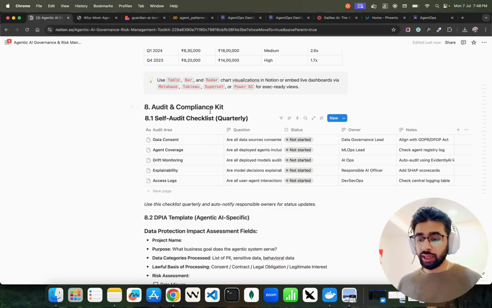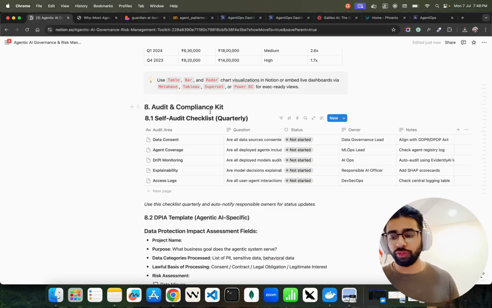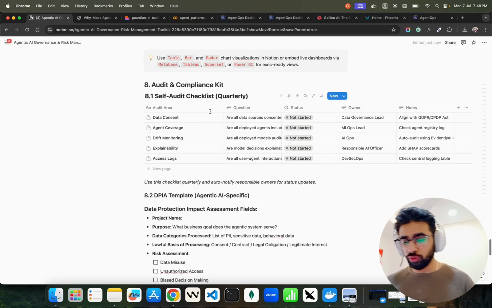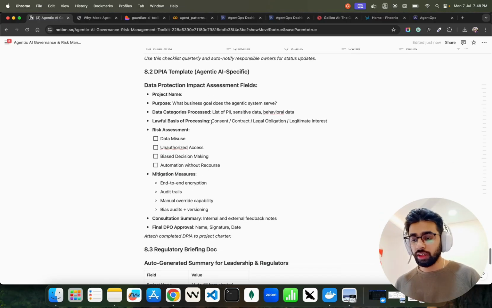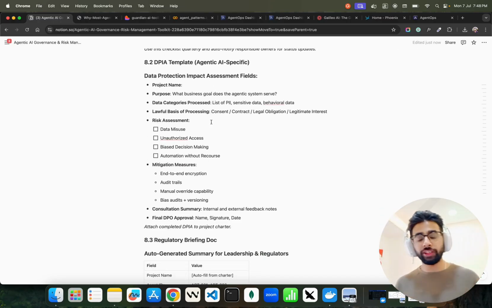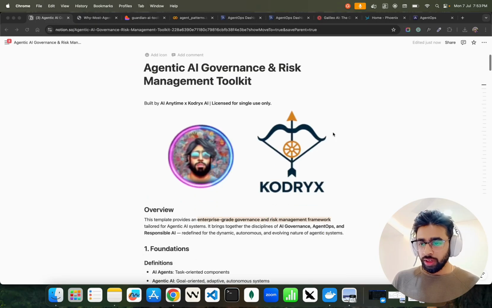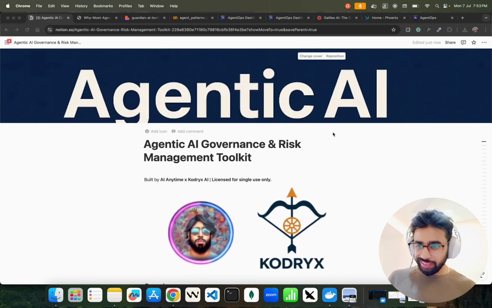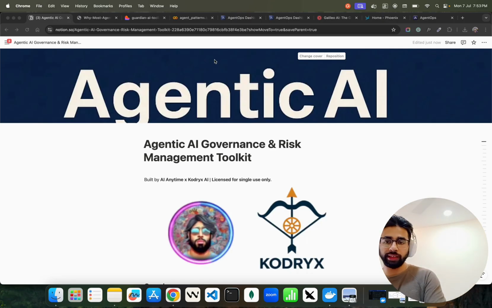Then we have an audit and compliance kit with a self-audit checklist if you want to do something like data consent, agent coverage, drift monitoring, and so on and so forth. Then we have a DPIA template, which is based on agentic AI projects, not the simple GDPR and stuff. So we have all of these. As you can see, this is really comprehensive, right? And we're going to also have some updates on this. I'm taking some help from people who do audits, ISO, etc., and that will be really helpful.